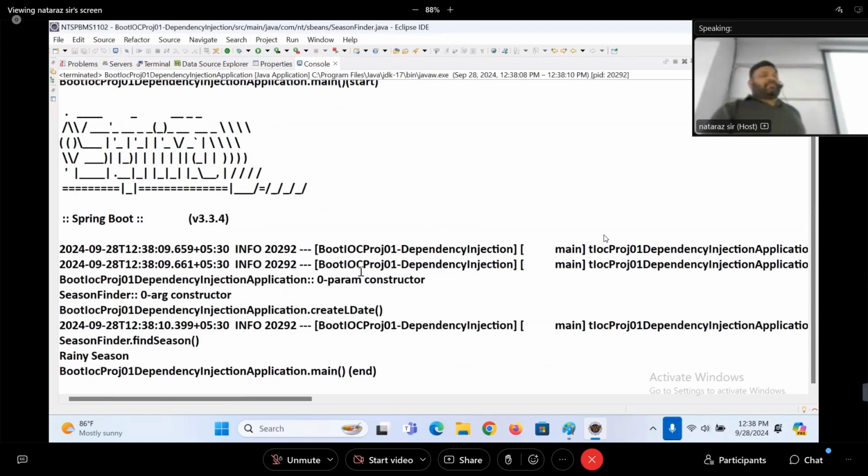Zero param constructor. The main class is a configuration class, Spring Main. That's why the object is created. Because of @ComponentScan, the SeasonFinder object is created. Because of the @Bean method, the dependent object is created. Okay, with that container creation is over.